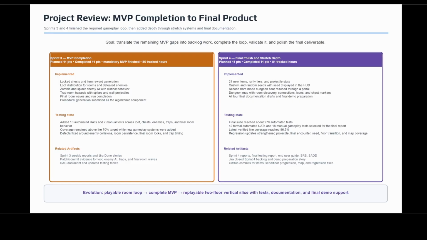I expanded the item pool with 21 additional items, added rarity tiers, and added projectile stats such as count, speed, bounce, and size. I added custom and random seeds, a second hard mode dungeon floor through a portal, and a dungeon map that tracks room positions, current room, visited rooms, connections, icons, and chests. I also completed the 4 final documentation reports.